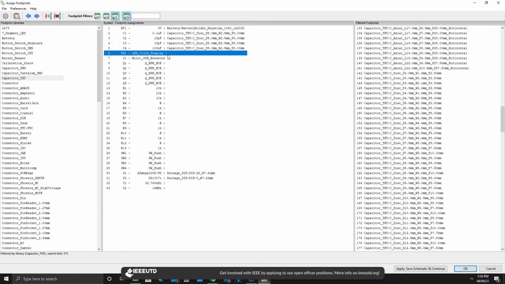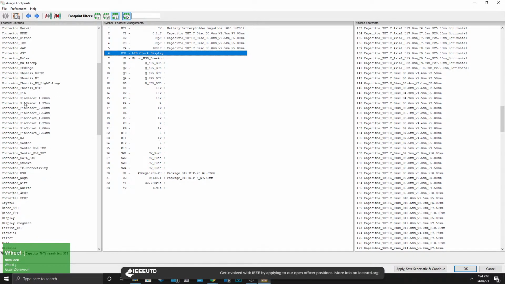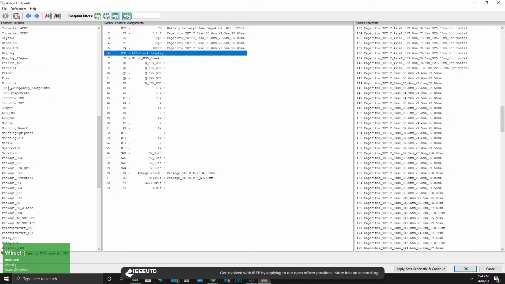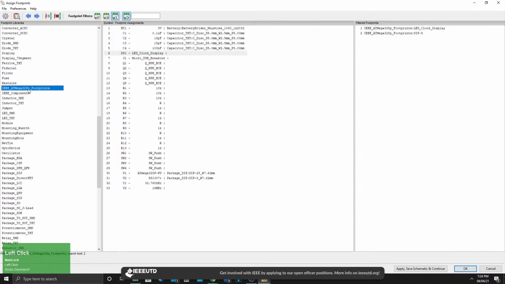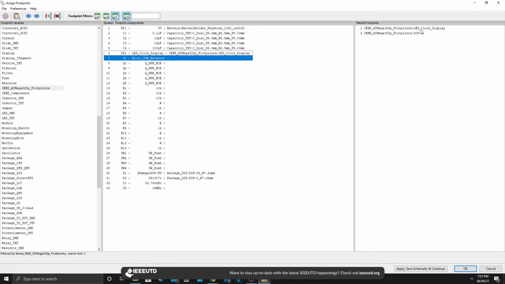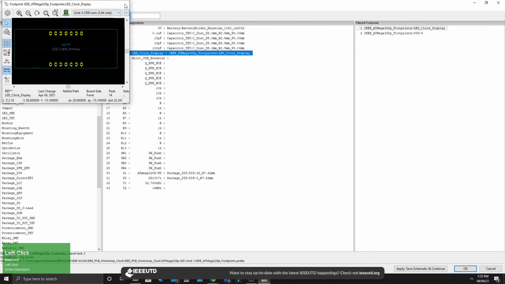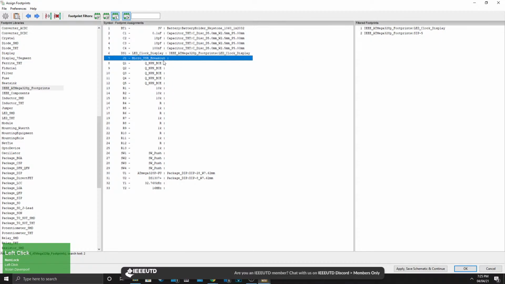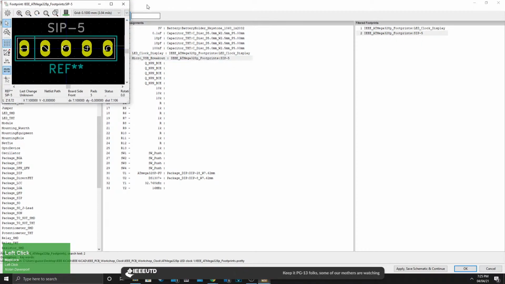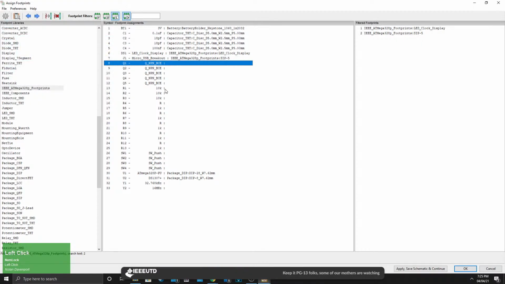For our display, we actually created a custom footprint. So if we go to the libraries, we can go down to IEEE ATmega328P, and we have our custom footprints right here. You can see that's my custom LED clock display footprint, and if I view that, you can see that's the one I made. And also the micro USB breakout. I had the SIP-5, which is my 5-pin header, which I needed for the breakout.